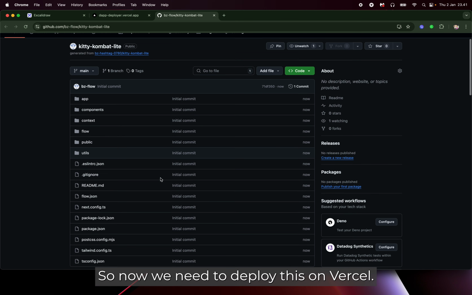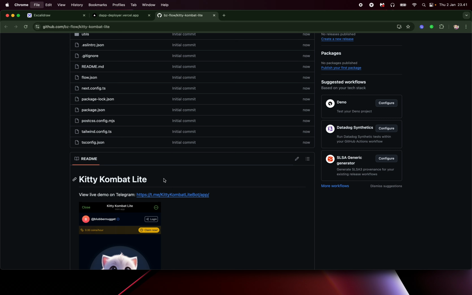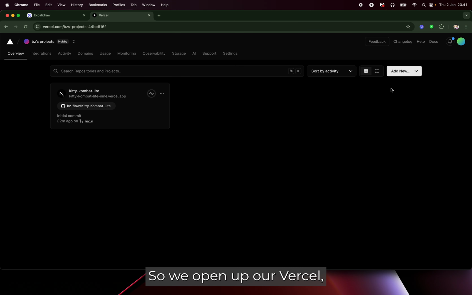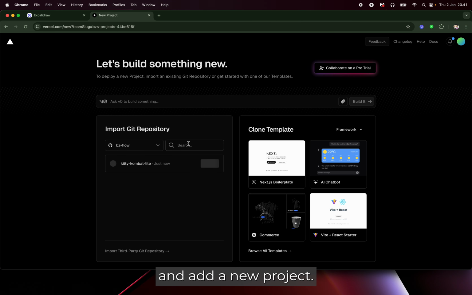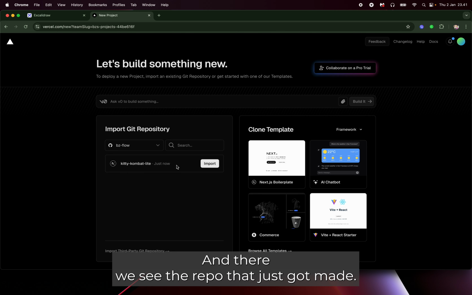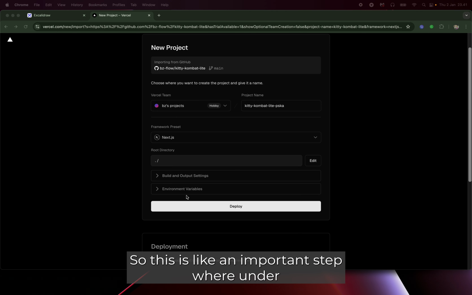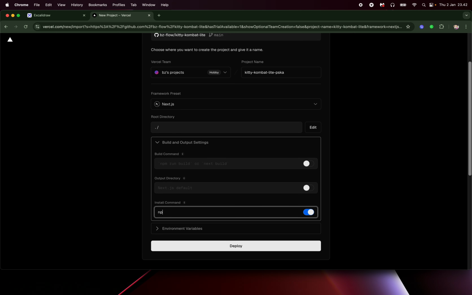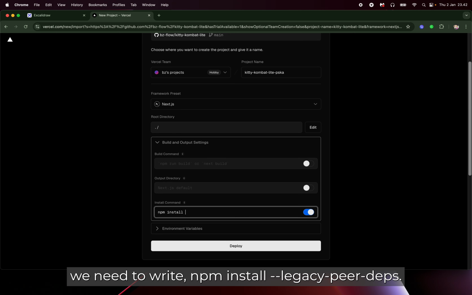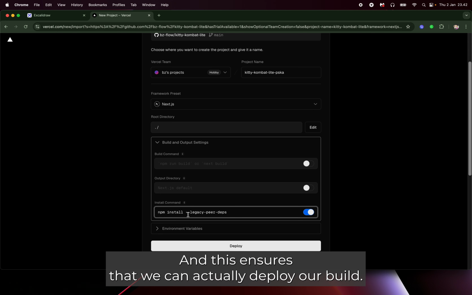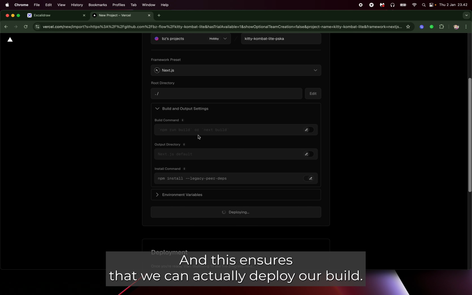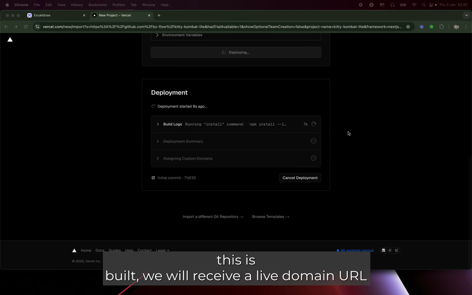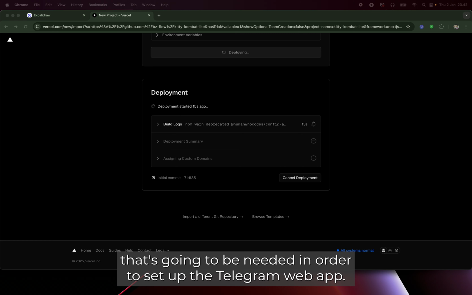So now we need to deploy this on Vercel. So we open up our Vercel and add a new project. And there we see the repo that just got made. So this is an important step where under build and install command, we need to write npm install legacy peer deps, and this ensures that we can actually deploy our build. As soon as this is built, we'll receive a live domain URL that's going to be needed in order to set up the Telegram web app.